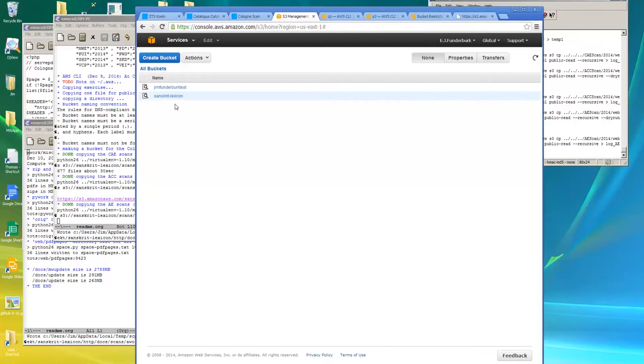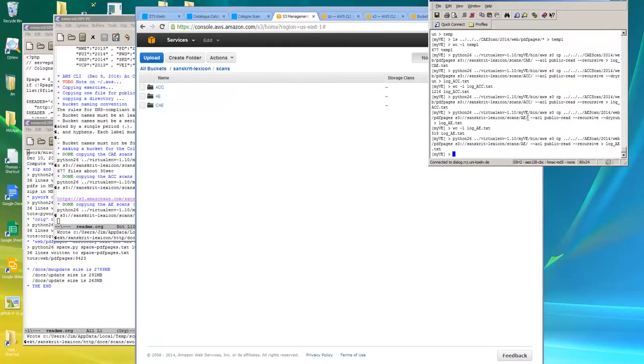So I'll go back over here and show you how this results. See, there's a scans folder in the Sanskrit lexicon bucket, and then there are 3 subfolders which I've made thus far. And then you give it an access control list argument, which makes it readable by anybody, any web page. I'll show you how that's useful in a minute. And this dash dash recursive means that it takes all of the files in this directory, PDF pages. So it's going to copy all the files into this directory ACC. And then this greater than log underscore acc.txt is just a log of actions that were taken when this command was run.